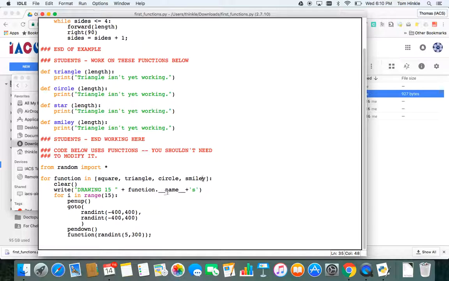This dot notation says dot name. That's special code for the name of the function. So drawing 15 of whatever this thing is. And then for I in range 15, so that just means do this 15 times. Lift up the pen, go to a random point, a random XY coordinate between negative 400 and 400, put the pen down, and run the function with a random value between 5 and 300.